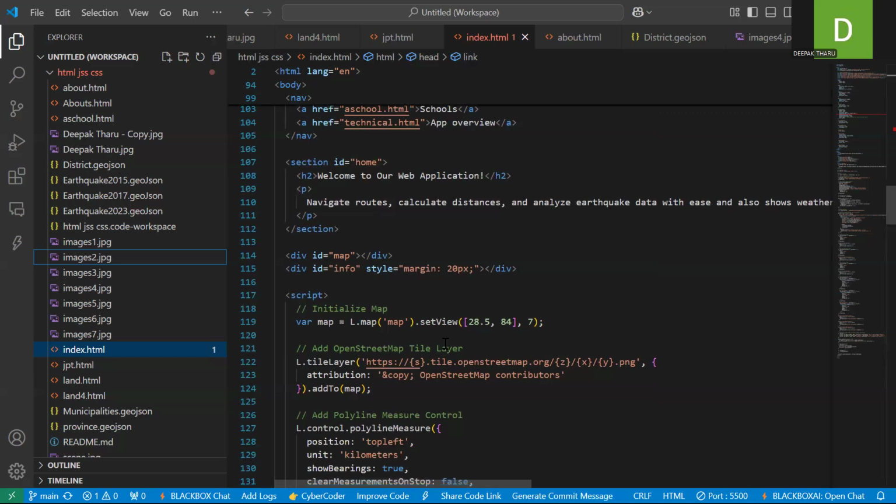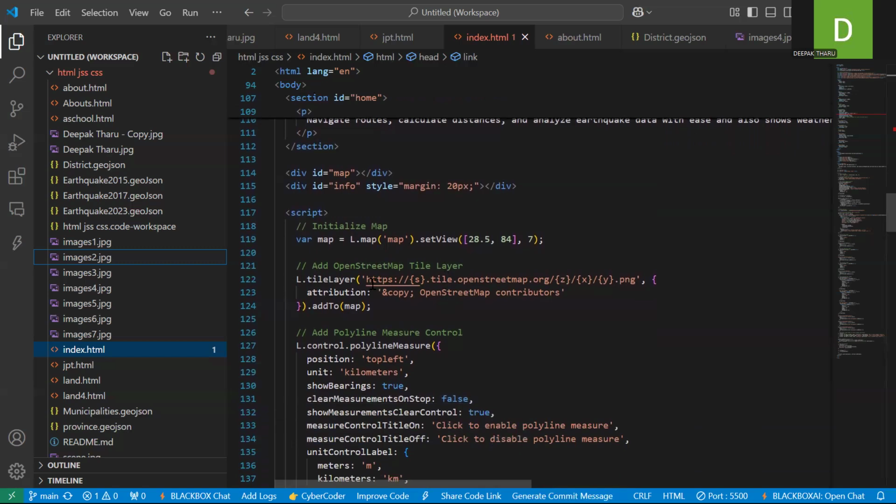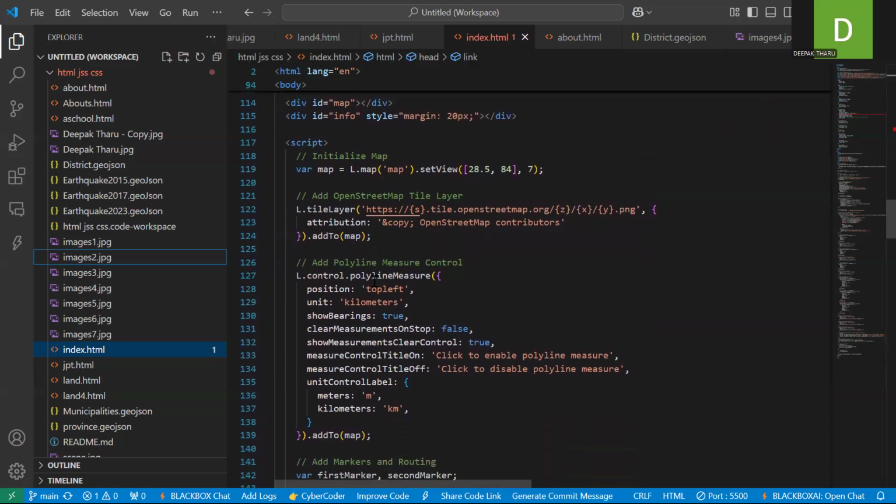Now, while adding the tile layer, that is OpenStreetMap, in this block of code it adds the OpenStreetMap base layer to the map, allowing users to view geographical tiles, and the attribution is a credit to OpenStreetMap contributors. So here L.control.polylineMeasure adds a control to the map that allows users to measure distances along a polyline route. It supports features like showing bearings, selecting units, meters or kilometers, and clearing measurements.